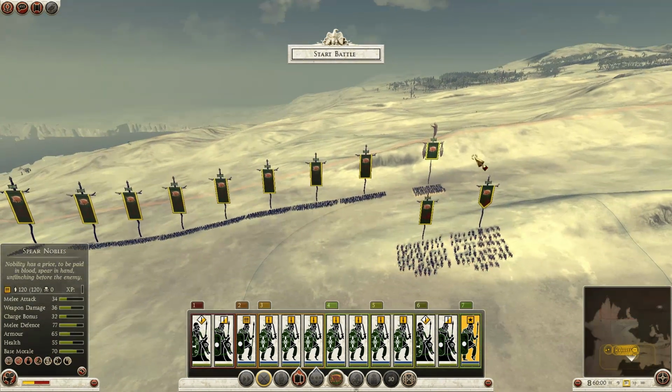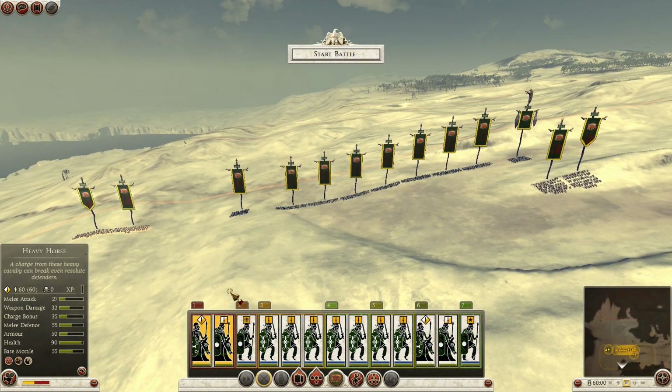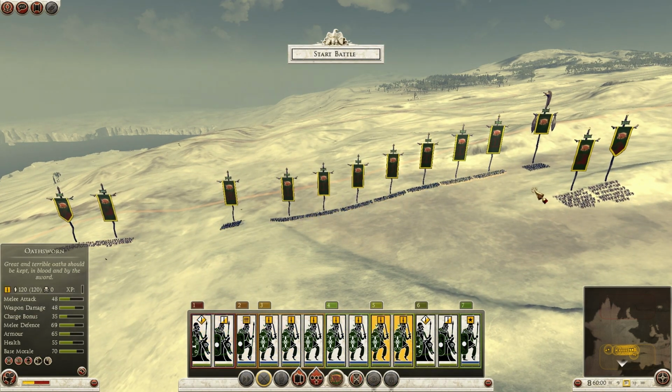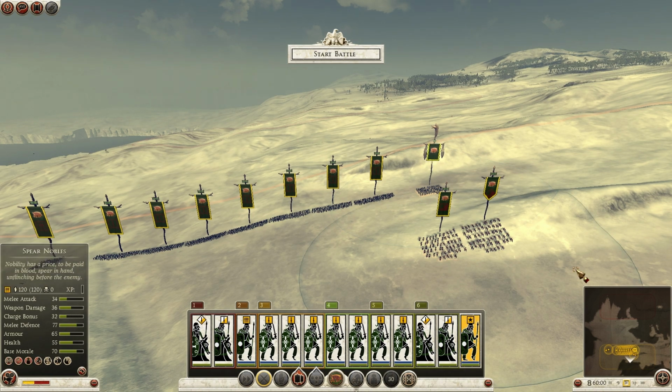There we go, that is it. I'm done. Notice how everything is 1, 2, 3, 4, 5, 6, 7. But this probably shouldn't be grouped again because he's my general.